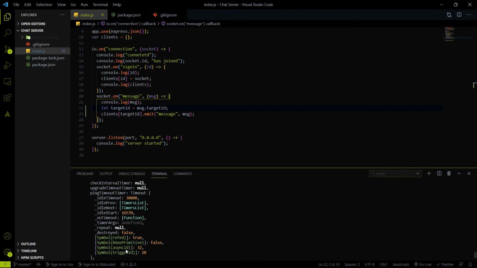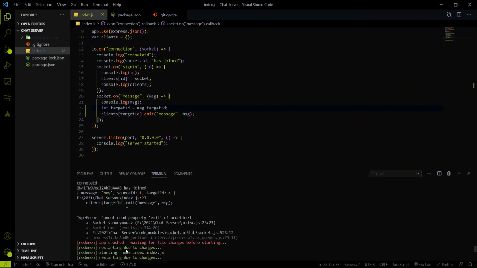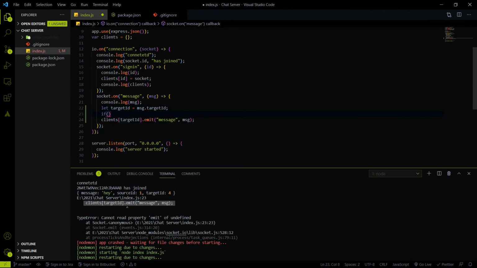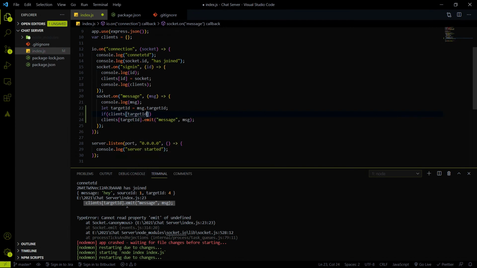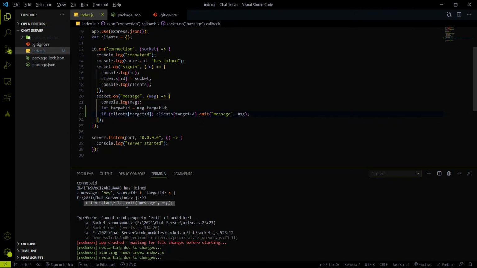That's why if I'm sending the message "hey" from the Devstack user to the Balram Rathod user, I'm getting this kind of message. To fix this issue, I'm going to write an if condition. In the if condition, I'm going to check if the clients have the object, using the client's target ID. If the clients variable has the socket object of the particular target ID, then only send the message, otherwise don't send the message.